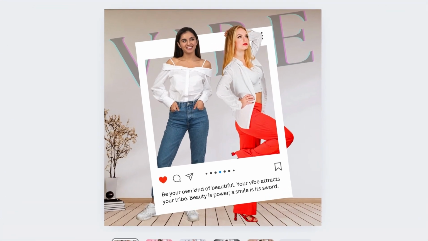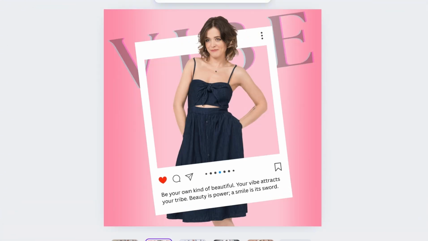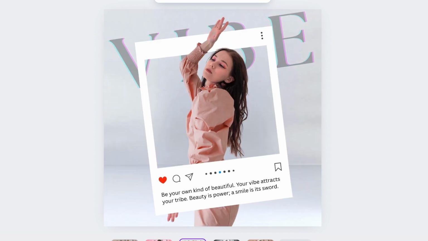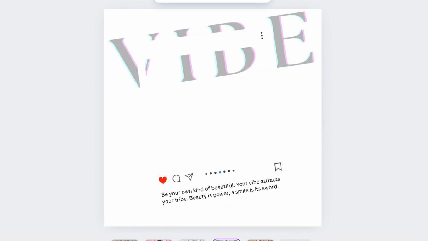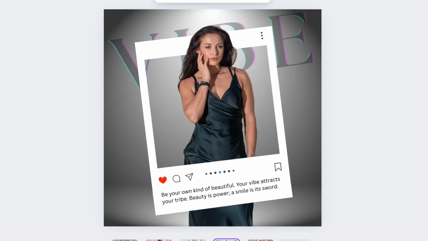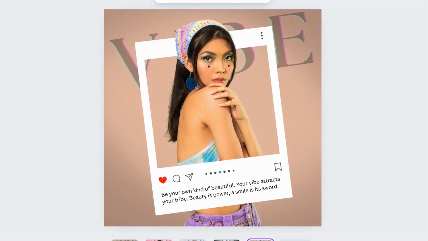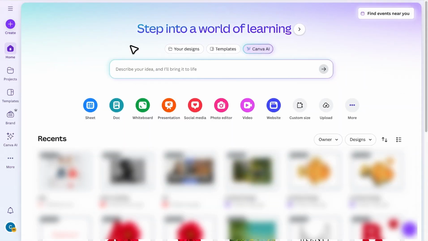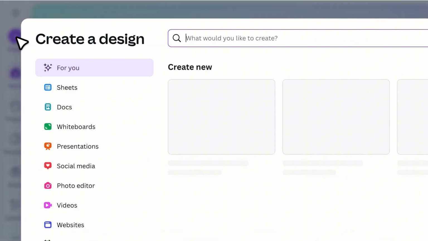Want to make your Instagram post stand out? In this quick tutorial, I'll show you how to create a 3D pop-out effect in Canva. A design trick that instantly grabs attention and looks amazing on your feed. Let's jump right in. Alright, first, open Canva and click on Create a Design.